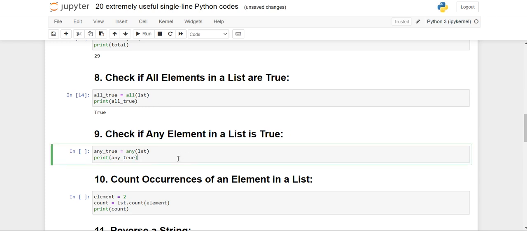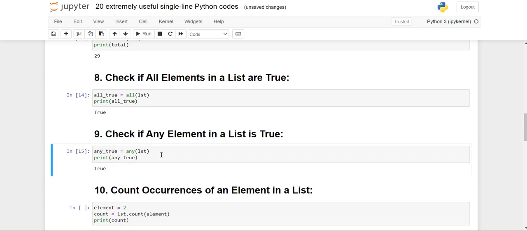Okay, now for checking if any element in a list is true or not, we will use the any function, and then we'll give the iterator name, and we are storing it in a variable any_true, and then we are printing it, and it will also return True.